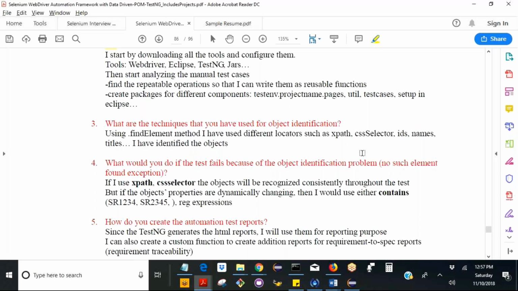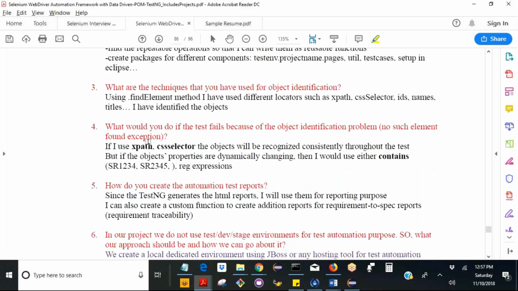What are the techniques? How do you locate the elements in XPath? XPath, that is the technique. I already said the answer. Okay, what would you do if this test fails because of the object identification?